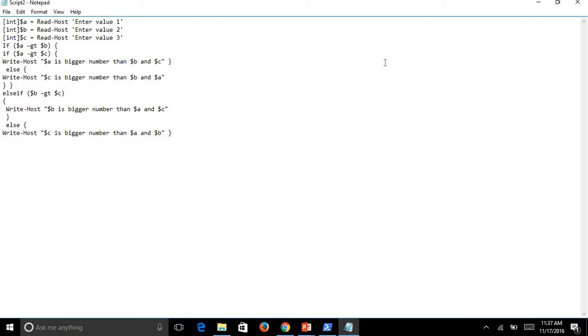Then it checks for the statement in the if condition where a is greater than b. If the condition is satisfied, then it again checks whether a is greater than c or not. Depending on the result of the second condition, it shows either a or c as the greatest value. If the first condition is not satisfied, then it checks whether b is greater than c. Depending on the result of the condition, it writes to the host either b or c as the greatest value.